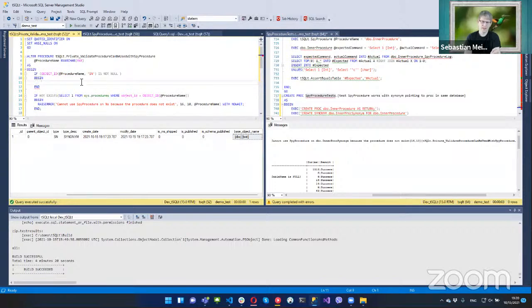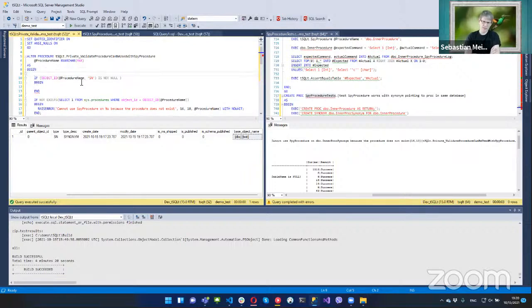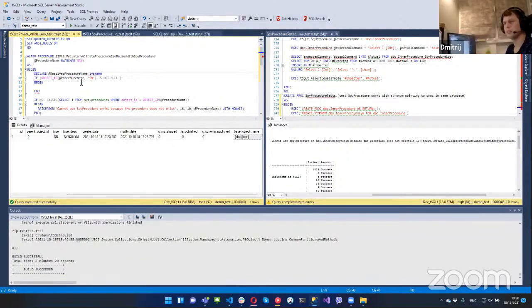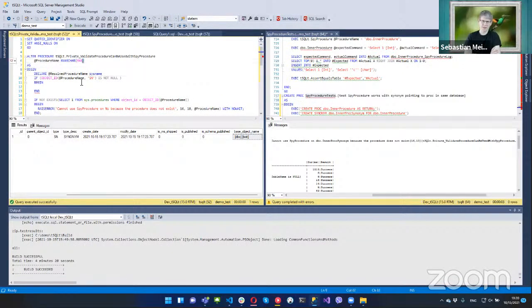Okay. I probably would create a new variable in that case, just to keep it clean. Resolve procedure name, maybe? What's better to use, sysname or? No, because it contains a DBO, so it might be longer than sysname can take in. NVARCHAR(MAX), that's what you should use.